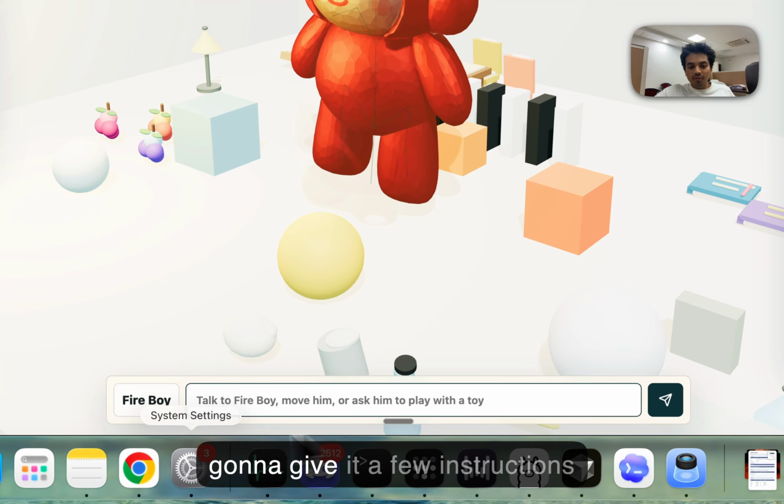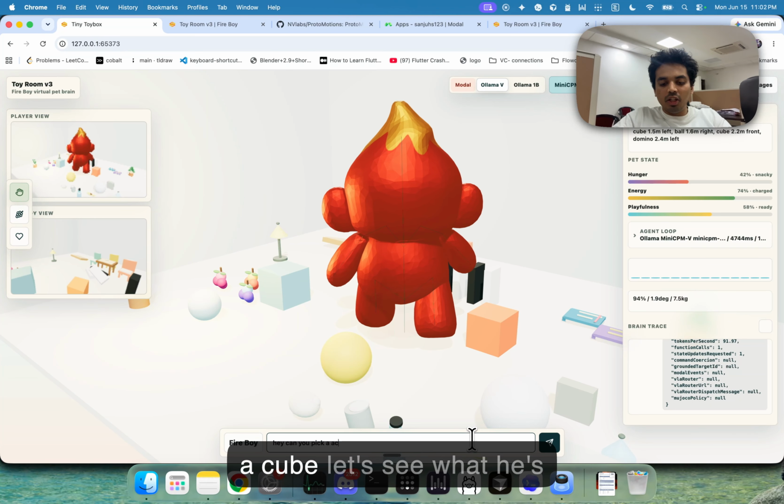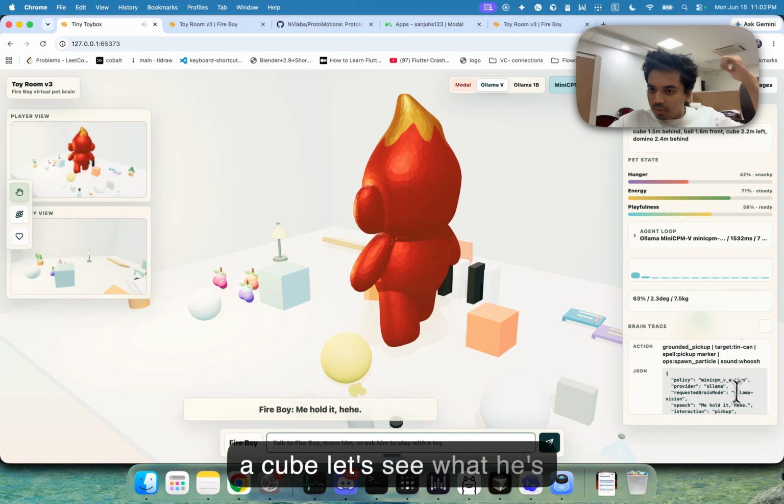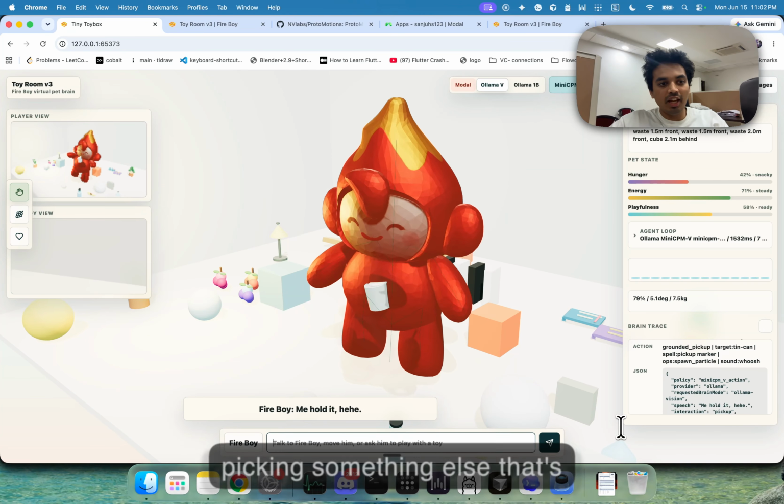And now I'm going to give it a few instructions and we're going to see if it works. And I'll be like, hey, can you pick a cube? Let's see. Oh, okay. So he's picking something else. That's clearly not a cube.